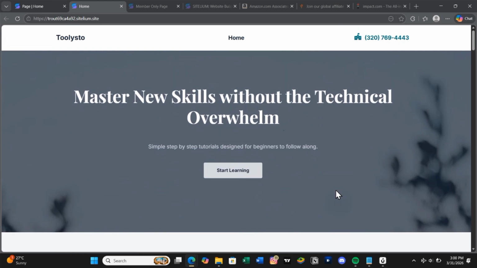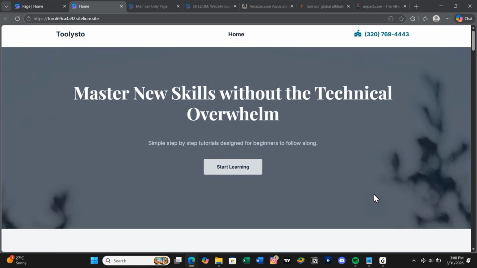So if you're starting from zero, start simple. Add one affiliate recommendation or even just add one paid offer. Get that working first, then build from there. Because that's literally how real sites grow. Not all at once, but step by step.